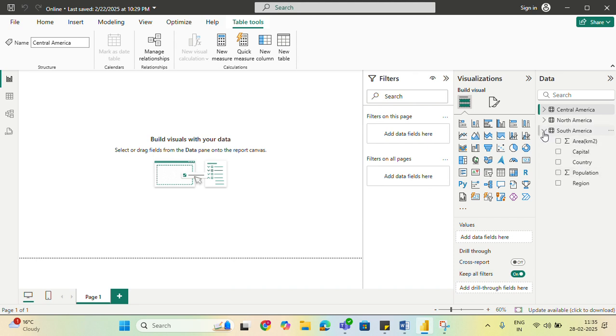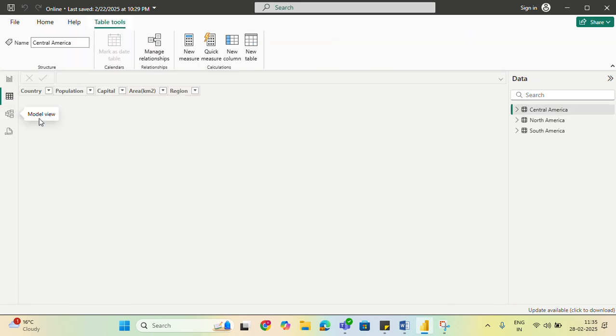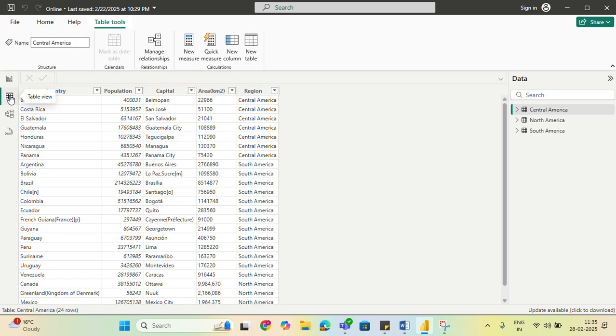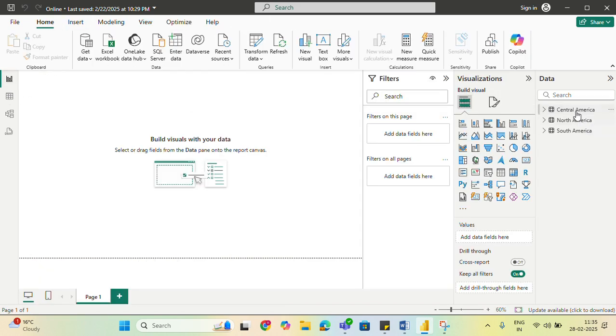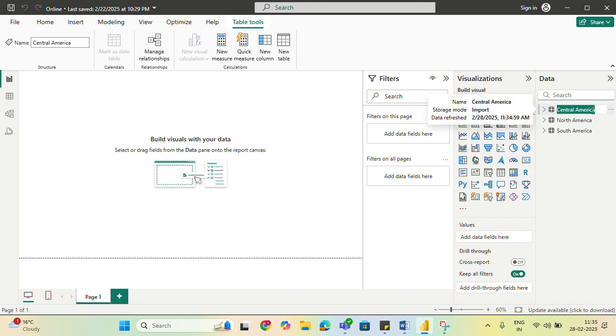In Central America, what happened is that all three tables have been added. Here we can check in which table. Yeah, Central America. What I'm going to do is rename it as America, because all the countries are related to the America dataset. So I'm just renaming it to America.